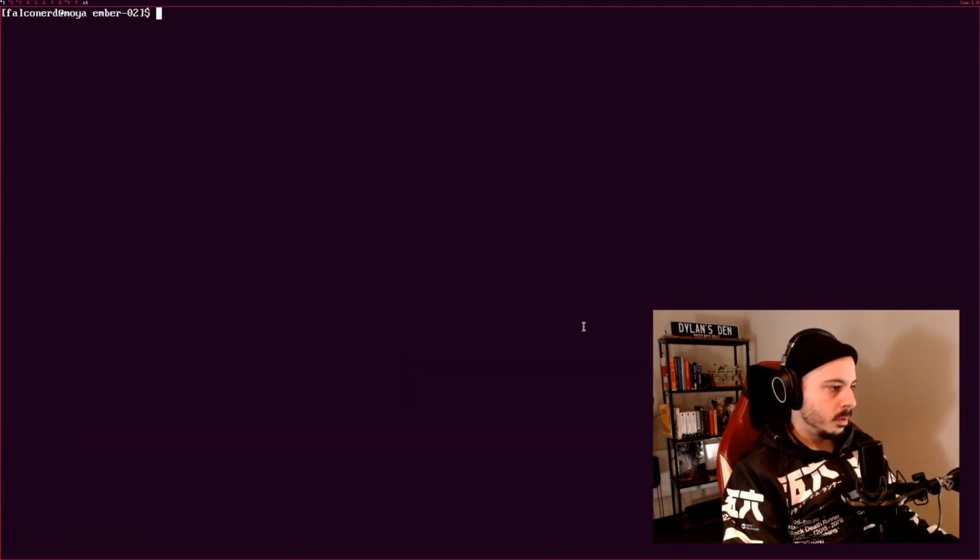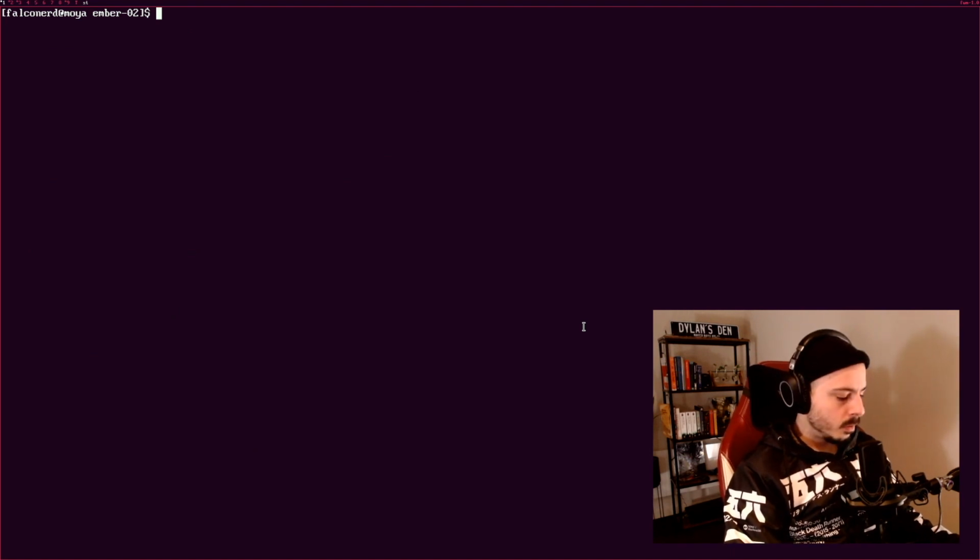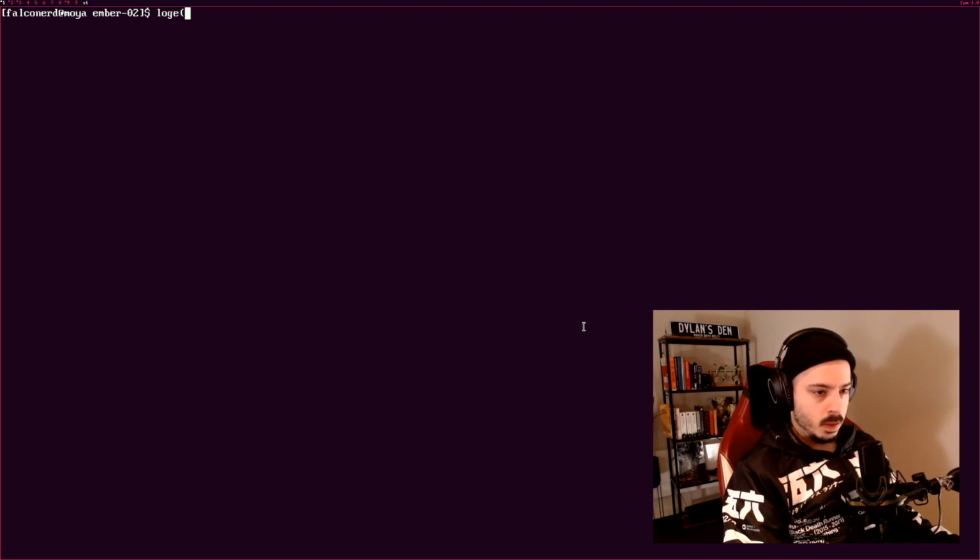Something like log e, and then the message that we want to log, basically, and then the arguments. So it'll take a string like a normal C function. So we can put stuff like this in here. I can't get my keys right. This is why I don't do live coding yet.